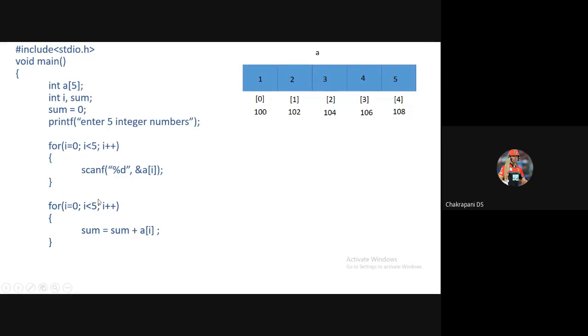It'll check the condition here. I less than 5, condition is true. It'll enter. It'll keep on doing that.